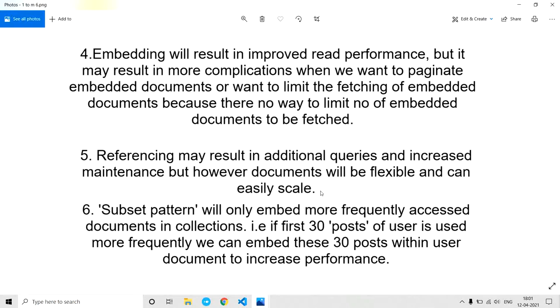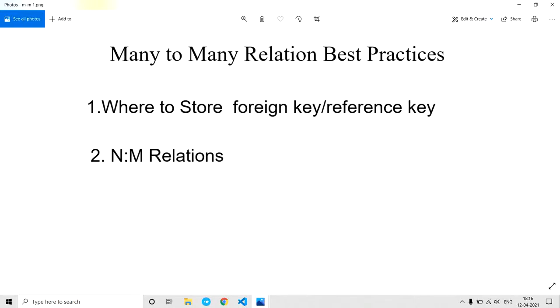That's it. So let's talk about many-to-many relation best practices. Here we are going to talk about ways to store the foreign keys or reference keys, and we are going to talk about a special case of many-to-many relations, which we call N is to M relation, where N and M have different quantities. I am going to explain this N is to M with an example so that you can understand better.